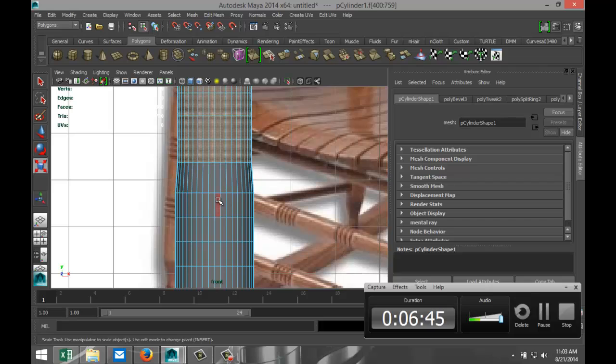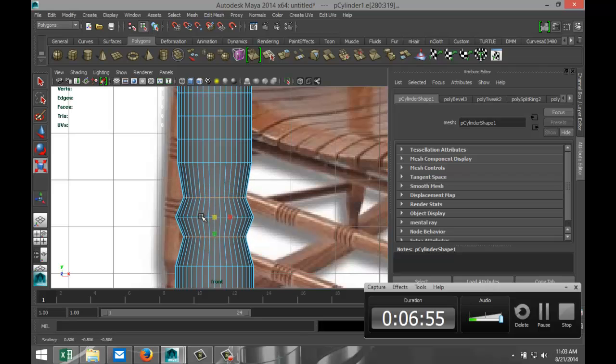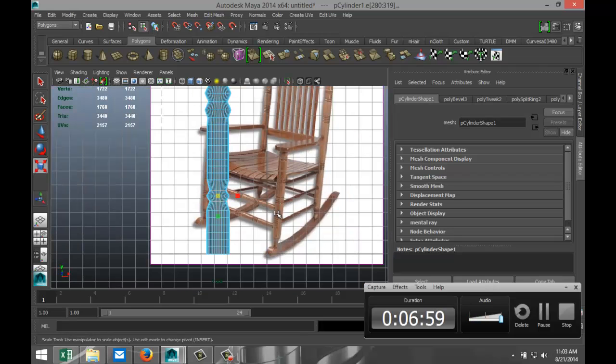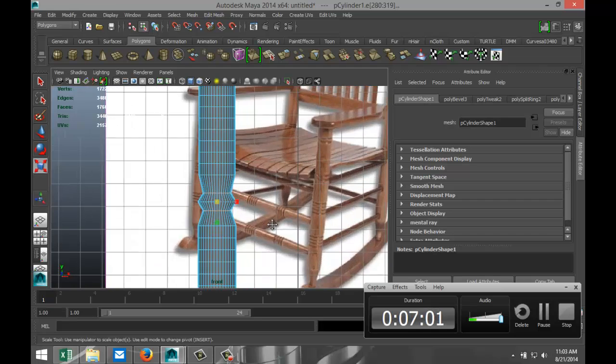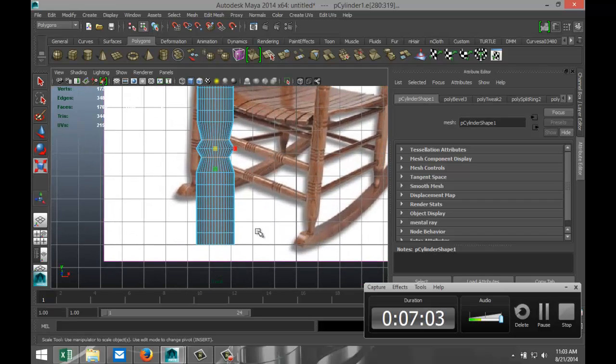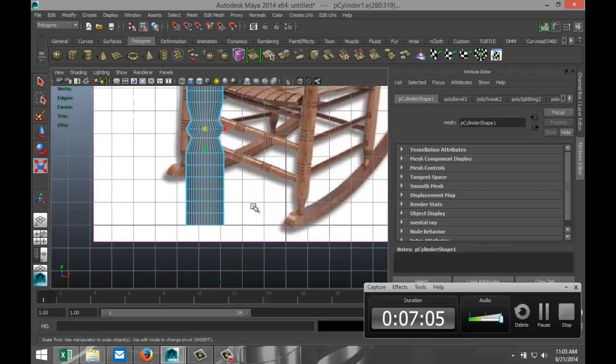We're going to do some more detailing here. Right click, edge, double click on that one, and shift double click on that one. We're going to pull that in again. And for the bottom part, we need to make that a bit pointy, so to speak.